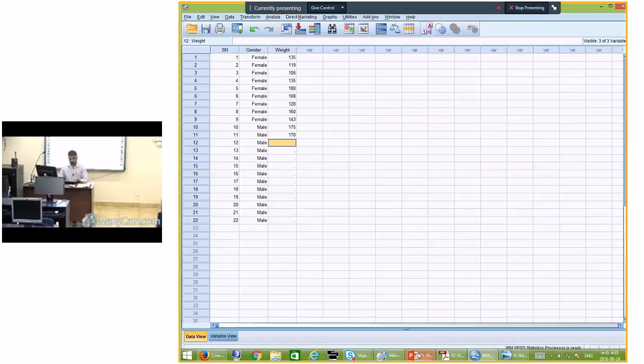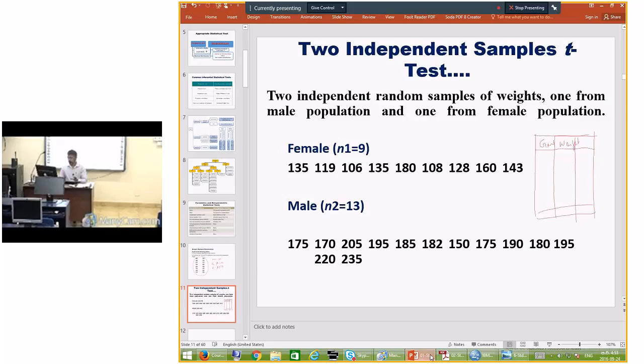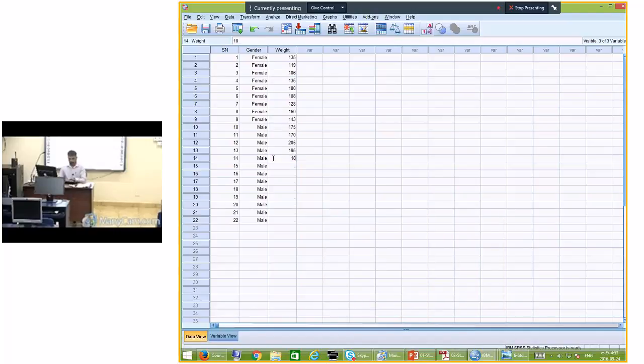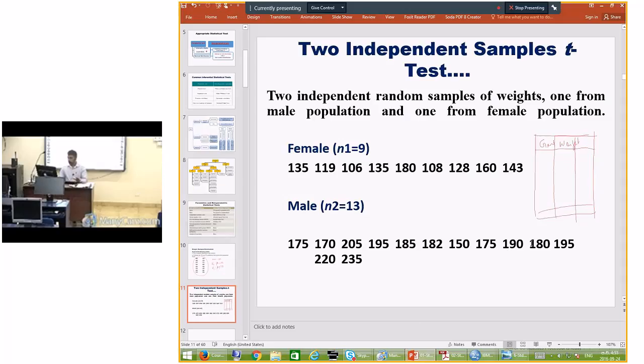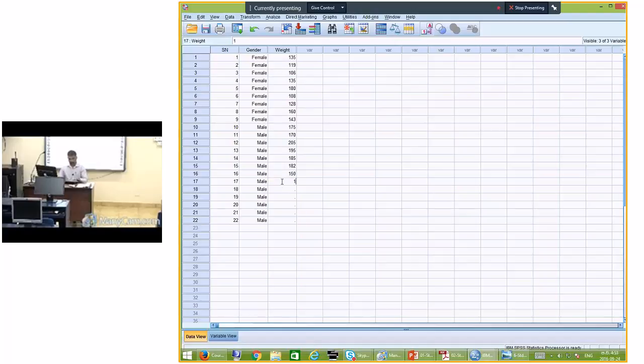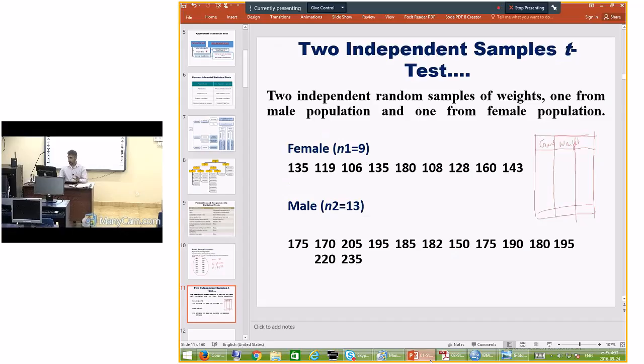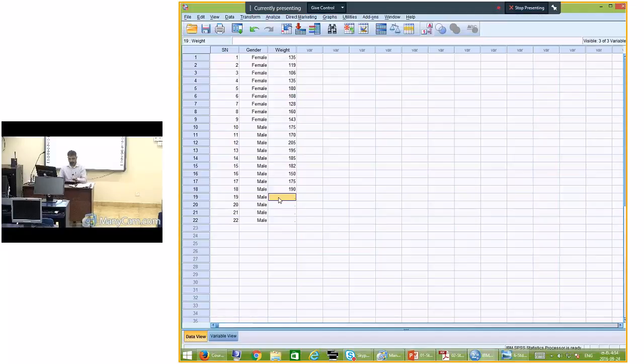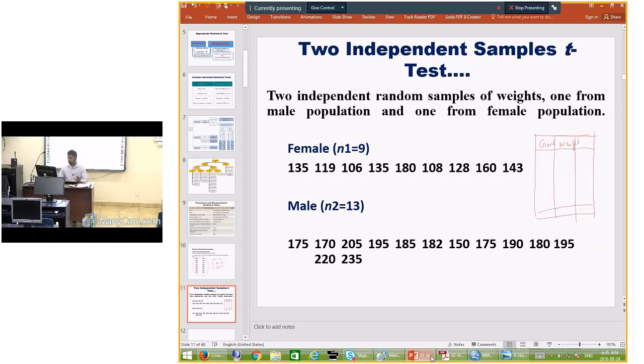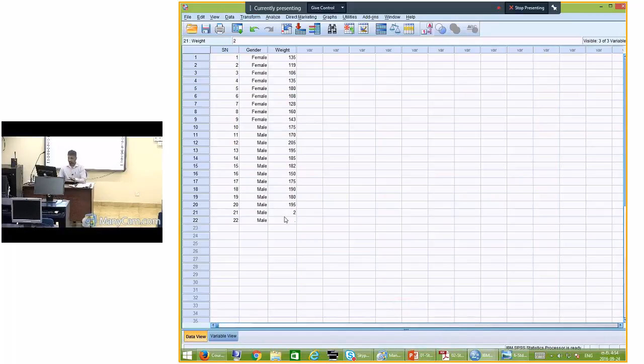205, 195, 185, 182, 150, 175, 190, 180, 195, 220, last one is 235.